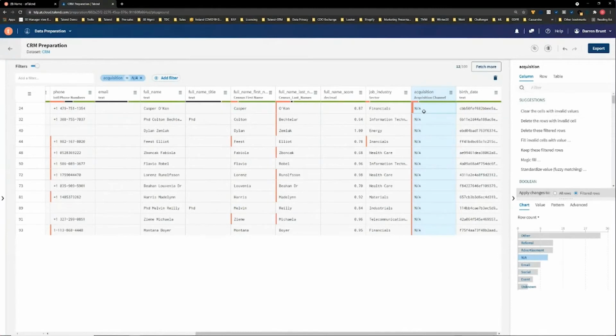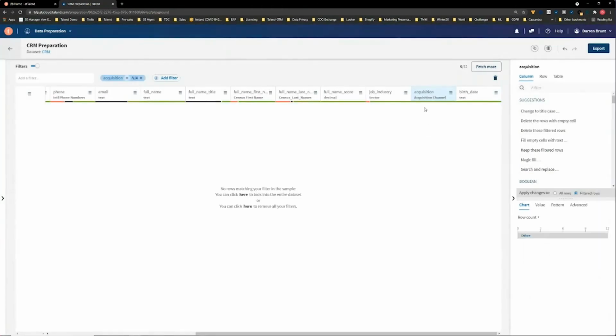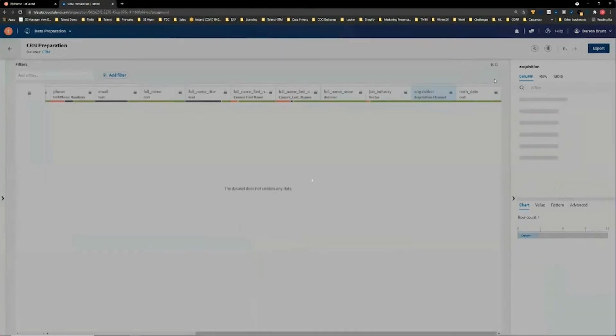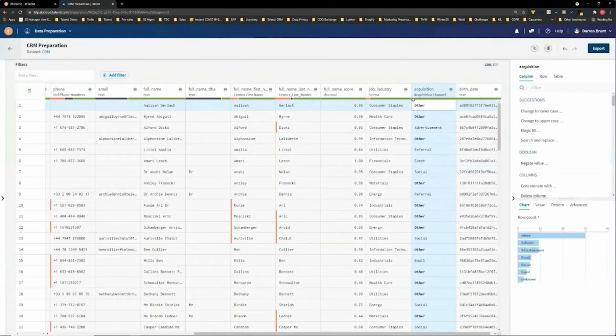So what we want to do here is actually overwrite this cell with the word other and apply all of that to other cells that have the same NA value. So now my filter's cleared. And if I go back to my acquisition channel now, I can see that we now have nearly full compliance with the acquisition channel. We still have some invalid values. Now, as a data owner, marketing ops, I'm now happy that I've done as much as I can to help cleanse and prepare that data.